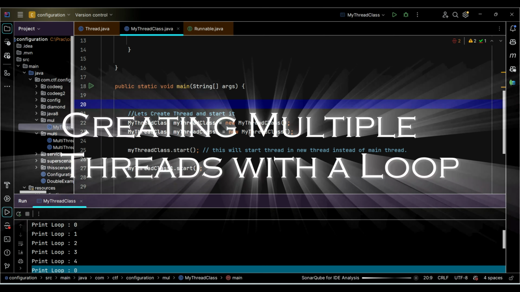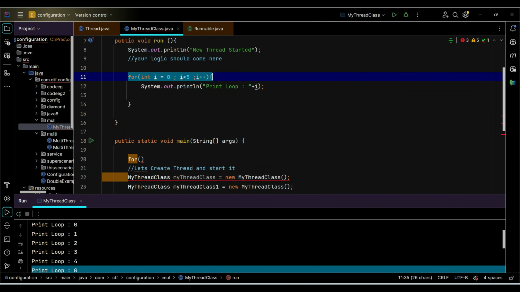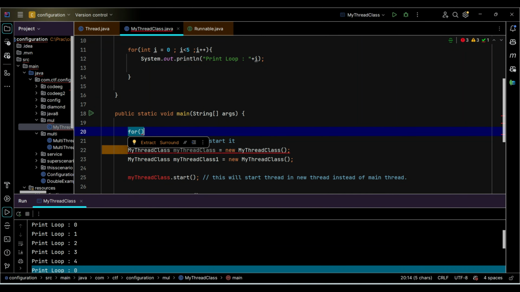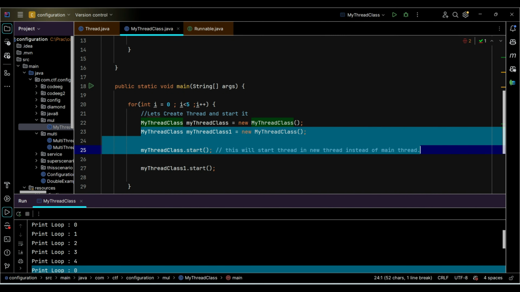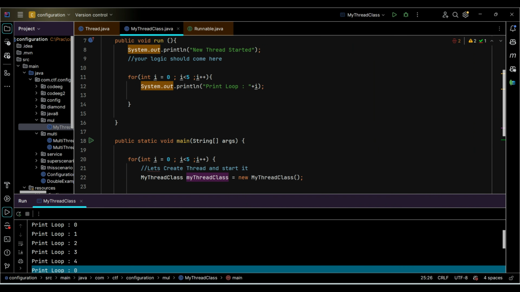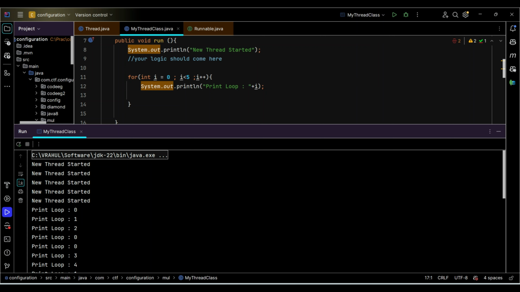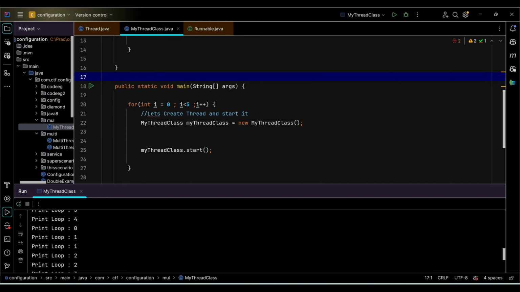Now let's try to create the threads in a for loop. Instead of writing one thread at a time, creating multiple instances, I'm making use of the loop over here to create and also start each thread. Now you see the thread is started, and the loop runs 5 times, and that many threads are created.